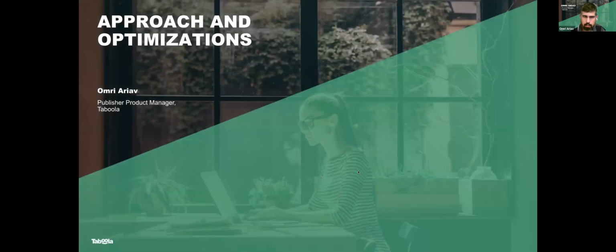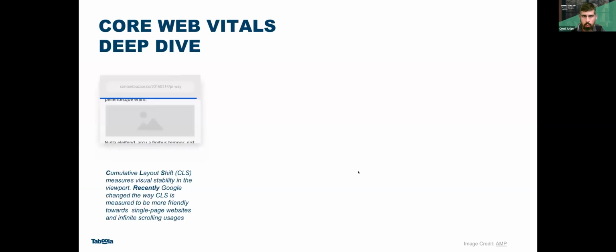Let's have a click. So, going deep dive into the metrics. The first metric is cumulative layout shift, CLS, that measures visual stability within the viewport. It's important to say that recently Google announced that they're going to change the way they measure those layout shifts, and they will be much friendlier towards single page websites and infinite scrolling usages.